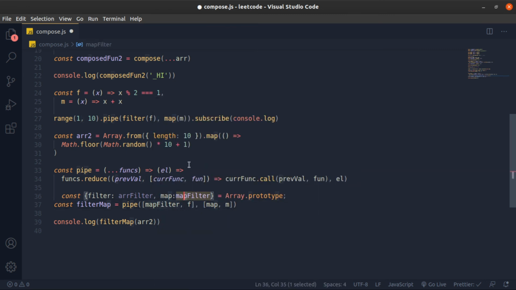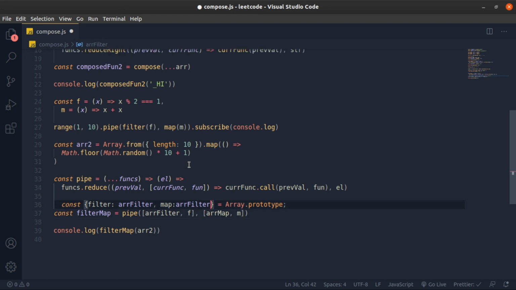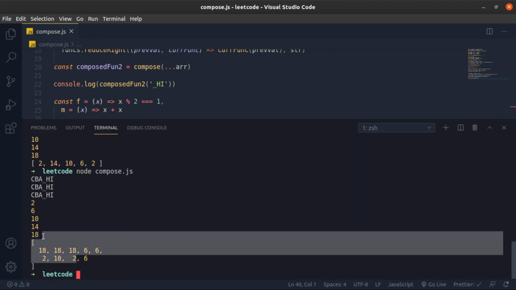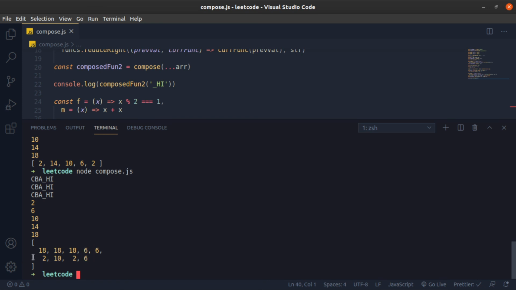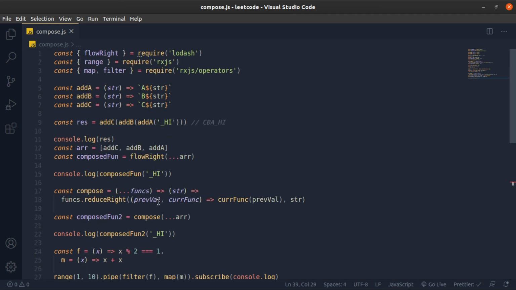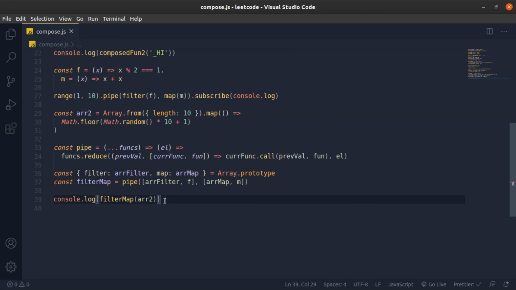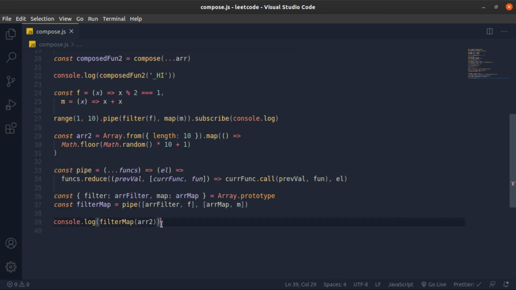Sorry, not map. Array filter. And now array map. Okay, array map. So this one is here, this one is here. Okay, and it still behaves the same. So these 6s were 3s. This was 1, 1, 9, 9, 5, 9. Yeah, I think it's really interesting to do these kinds of things.